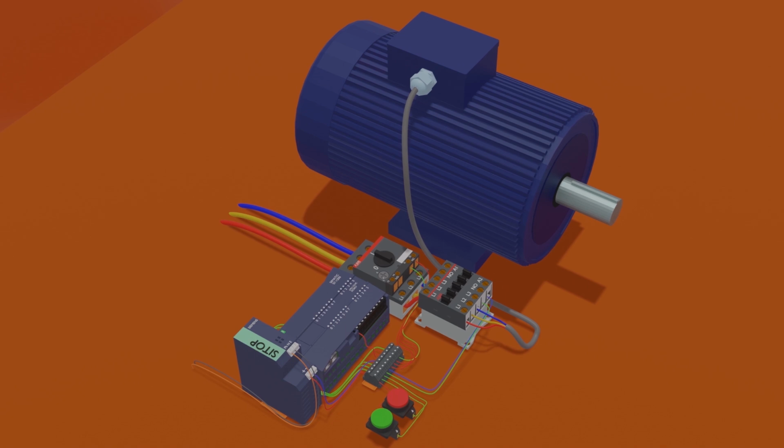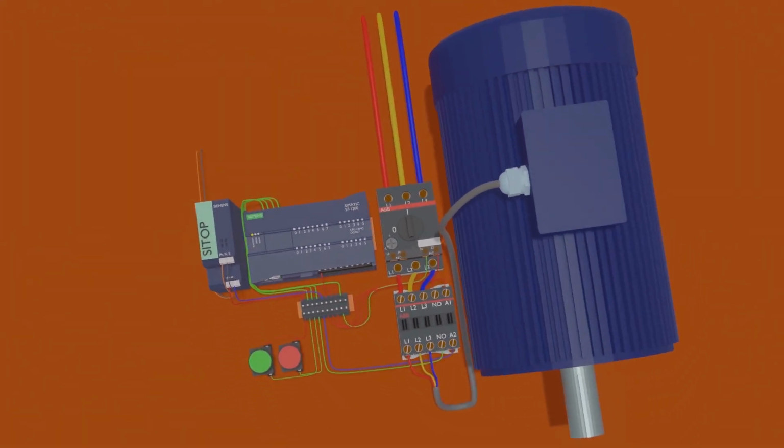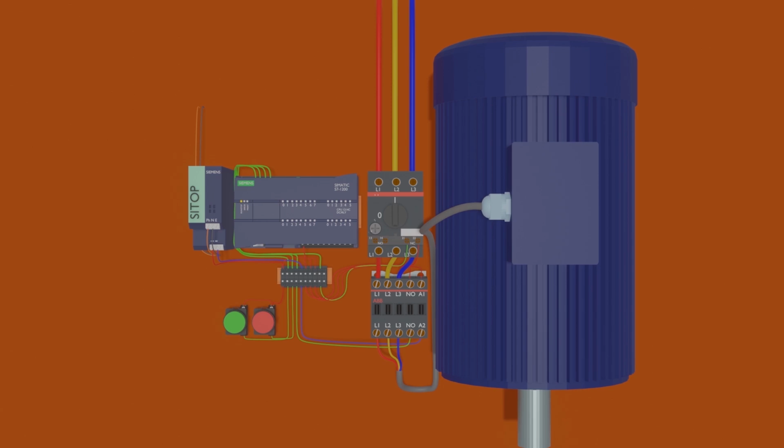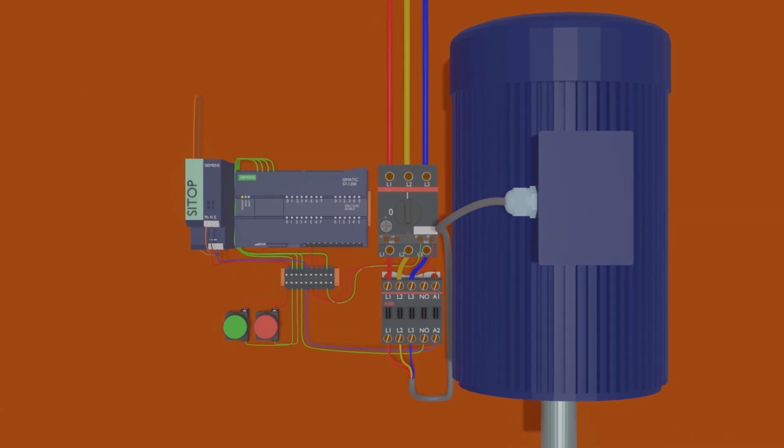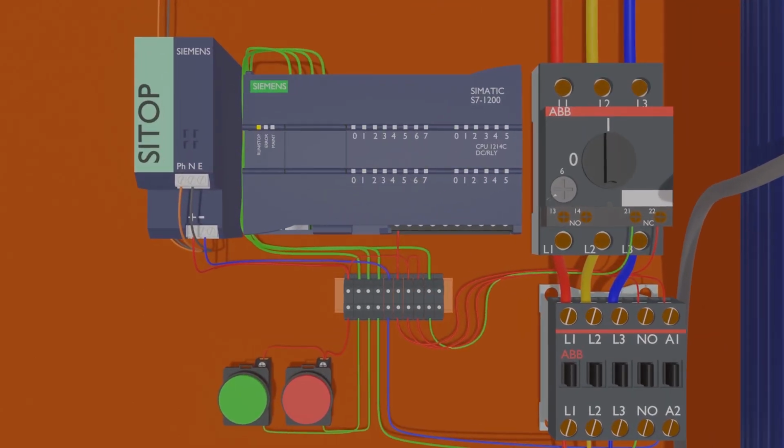We will see how we can use the push buttons to turn on and off the motor, how we can detect the tripping of the motor protector and the malfunctioning of the contactor, and how we can make logics in the programming to generate alarm bits in the case of tripping of the motor protector.